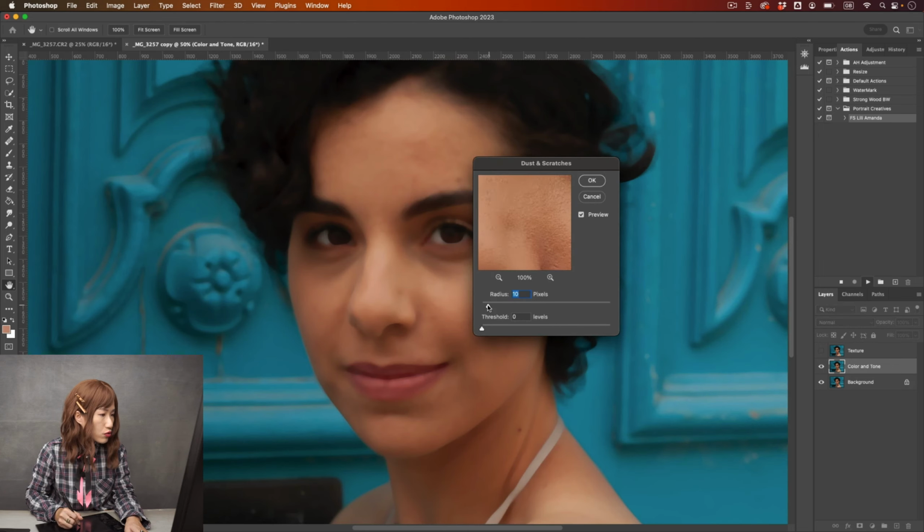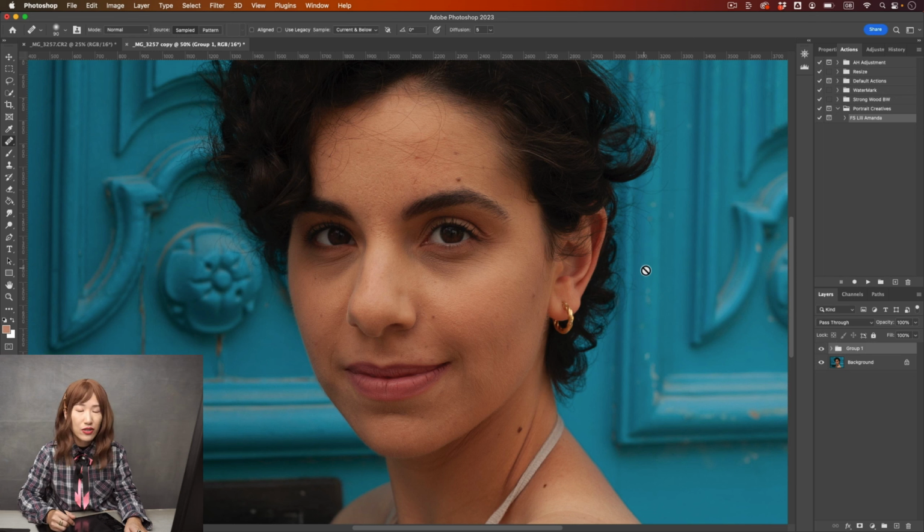You just have to zoom in to see the radius. When it's like this, you can see the texture, right? You just have to drag it slowly to see when the texture completely disappears and only color and tone are left. Okay, I think I will go for 9 or 7. Let's go for 9. Okay, I'm going to click OK. The action is very convenient. It will just run everything and then you're done.